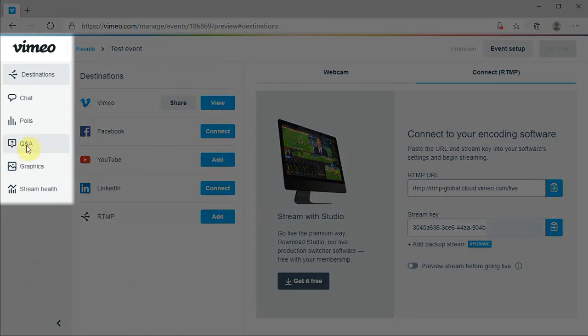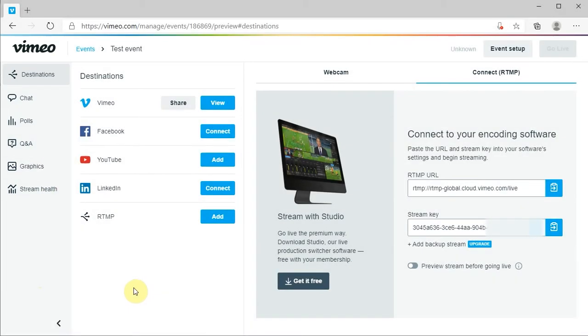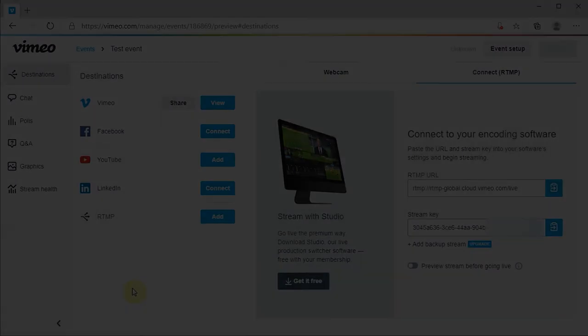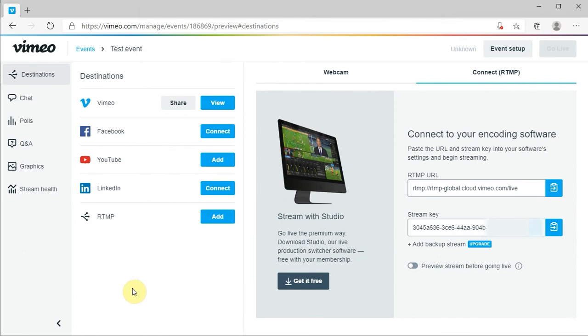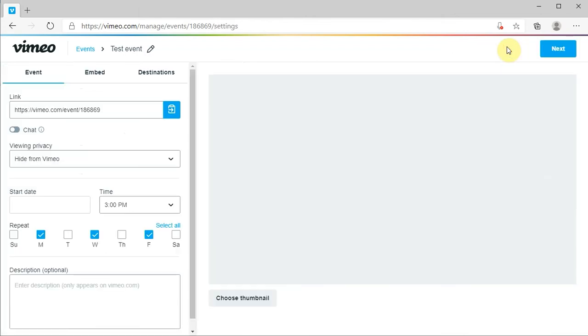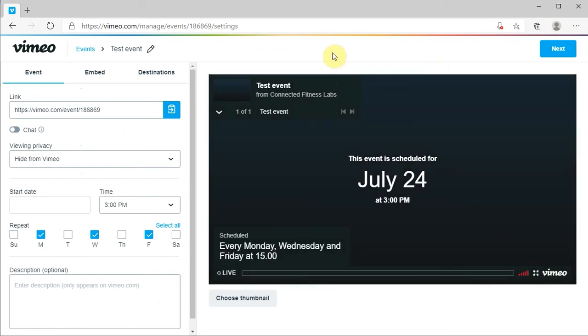Additionally, we have a lot of settings out here pertaining to chat, polls, Q&A, graphics, and stream health, which will not immediately be usable when integrating with the Vector Connect integration. Should you ever want to go back and change any of the details for the event, you can click here on Event Setup. This takes you back to the previous screen where you can edit the viewing privacy.